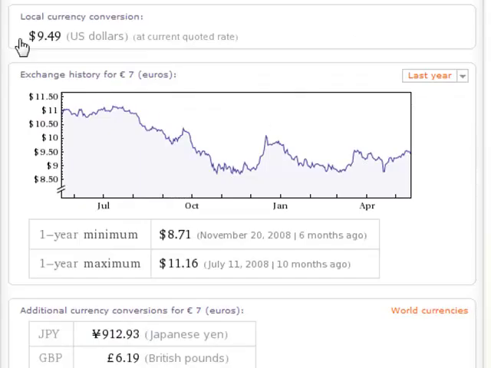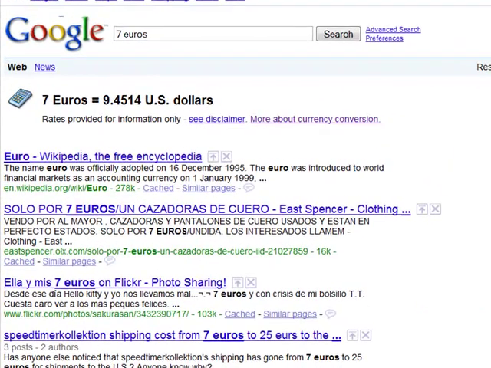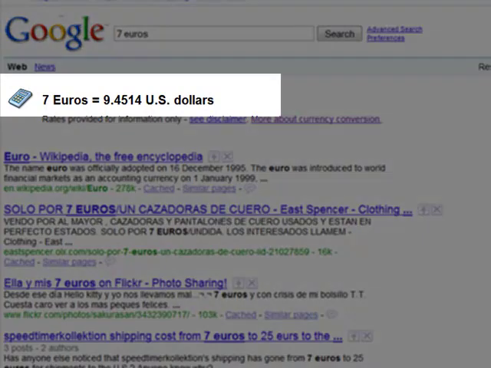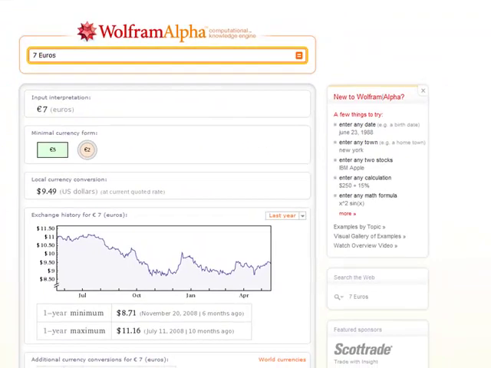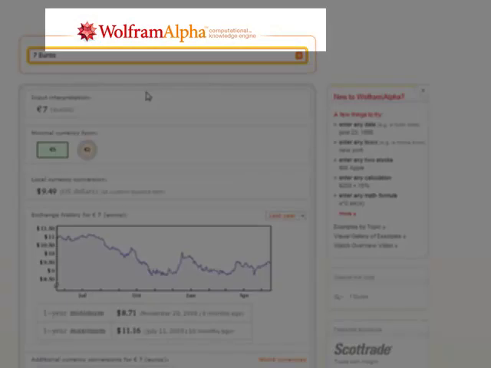Let's see if Google will get the same $9.49. And Google says it's only $9.45. So in part 2, I'm going to find out who's right. Anyway, this will give you a start on Wolfram Alpha. And I'm very, very pleased with the results I'm getting and the ability to cut right to the chase and not have to go through 5 or 6 different websites, as one often has to in Google. Wolfram Alpha, worth a very long look.